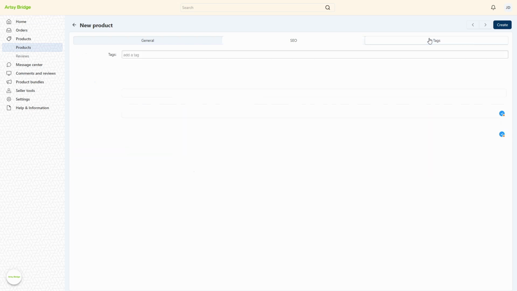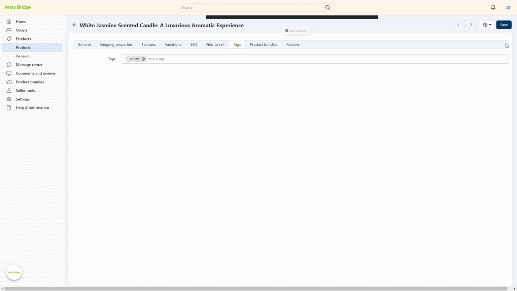In the tag section, you would add a tag and separate it by a comma. You can add multiple tags, as many as you need. Once you're done, click create. You get notified that the product has been created successfully. Now more options will appear for your product.